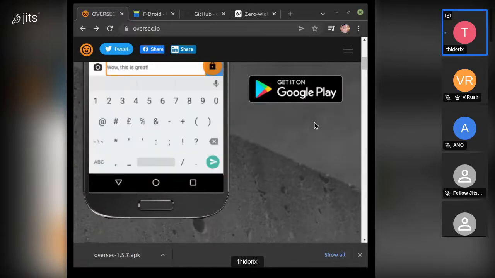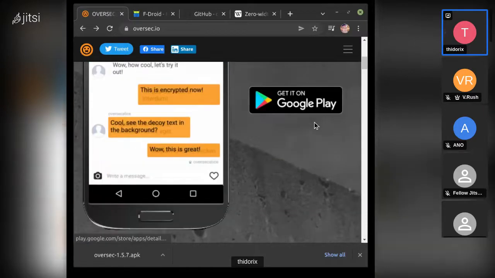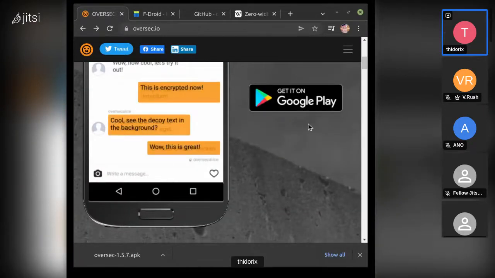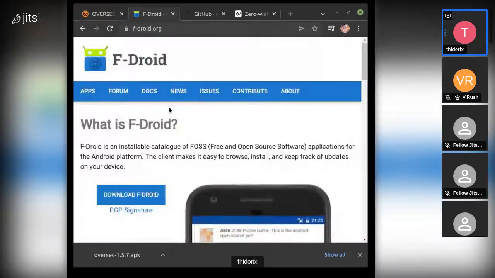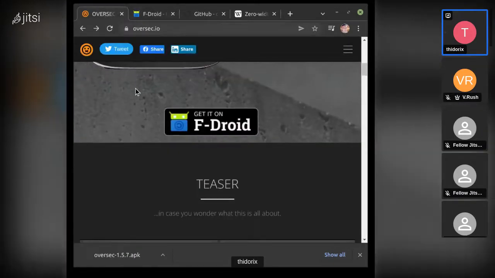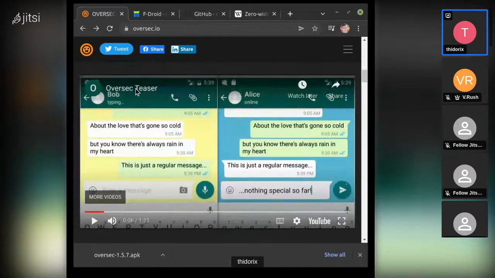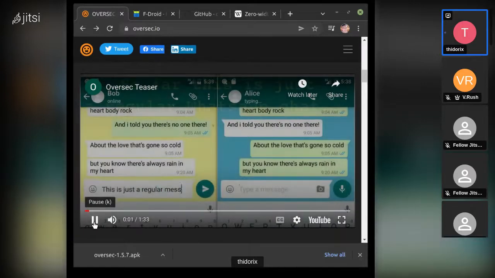This app is written by a friend of mine and is open source. I don't see it on Google Play anymore, but you can get it on F-Droid. F-Droid is an alternative app Play Store for Android. F-Droid has a lot of open source software that you can use. So what is Oversec? I will play the teaser video.